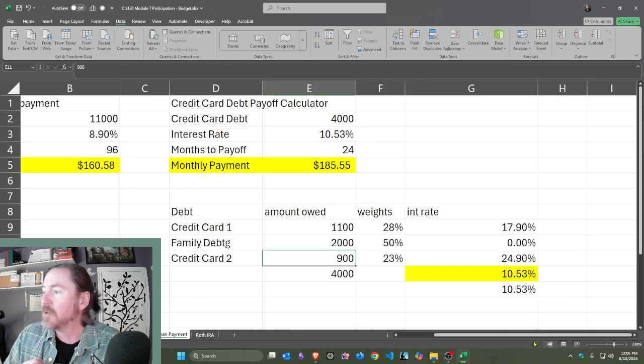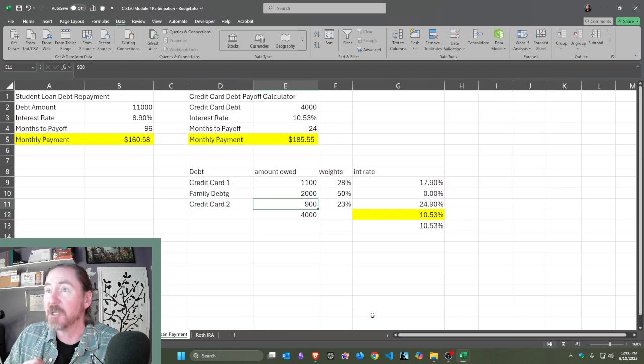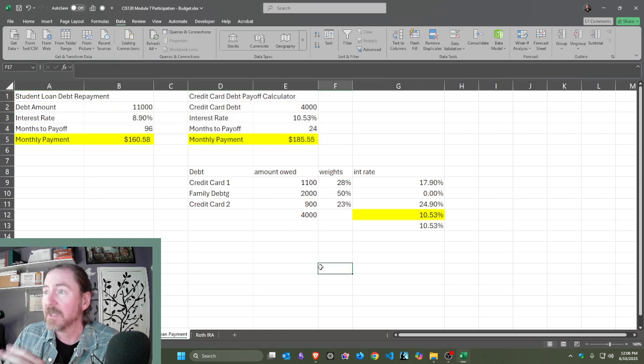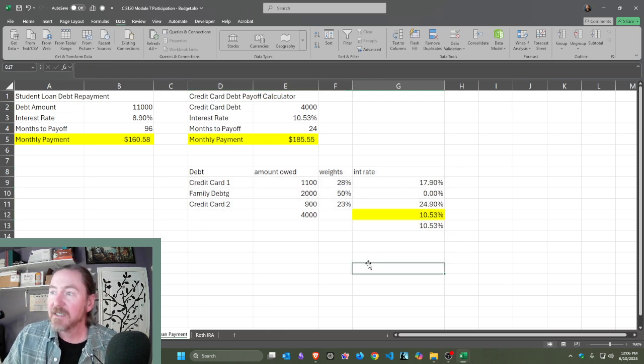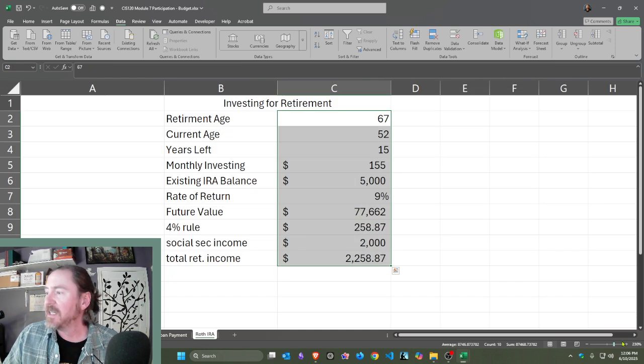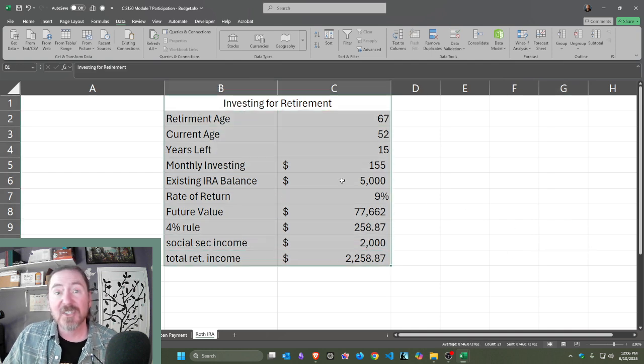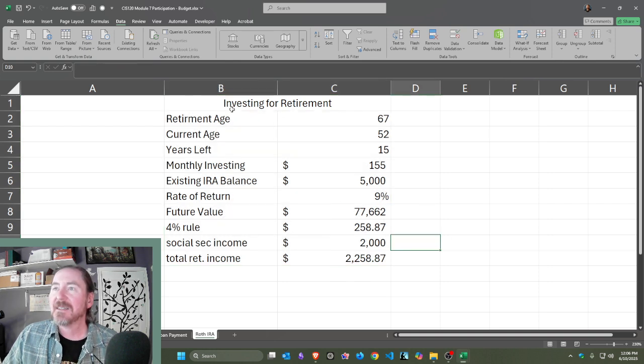I want to see that you have used the PMT function to calculate monthly payments to pay off a loan. And I also want to see that you calculated the weighted average. And I also want to see that you used the future value function and maybe some goal seek and some 4% rule calculations to estimate future value amount for retirement. If you've got that, you're golden. That's a lot, I know, but we went through all that together.